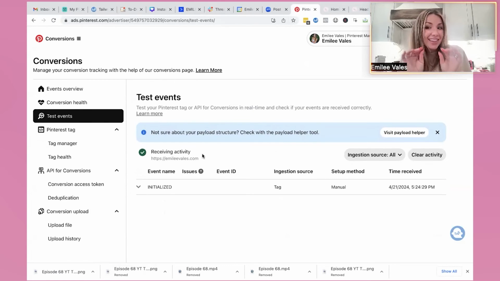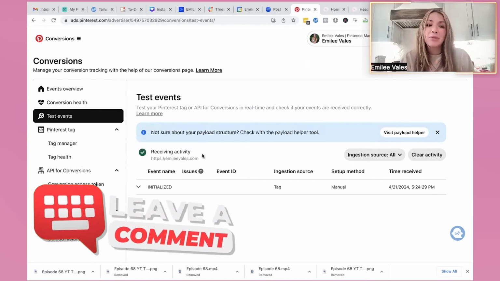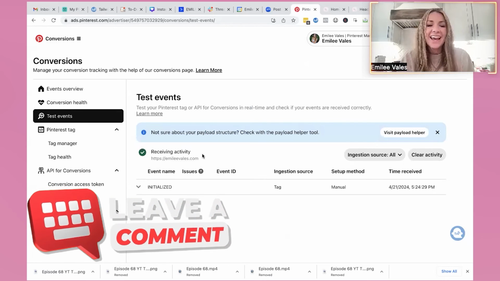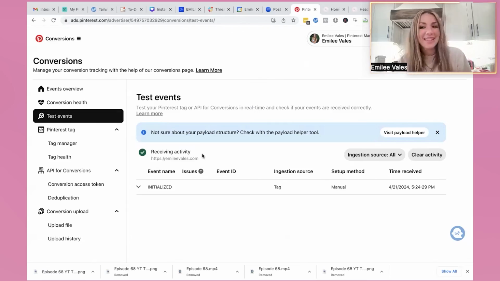So like I said, a little bit technical, not overly technical. I promise, once you've done it, it seems super simple. And once again, if you need to have a web developer or somebody help you, then you can have them help you as well. Let me know in the comments what questions you have about installing your Pinterest tag. And let's go ahead and wrap up this episode.